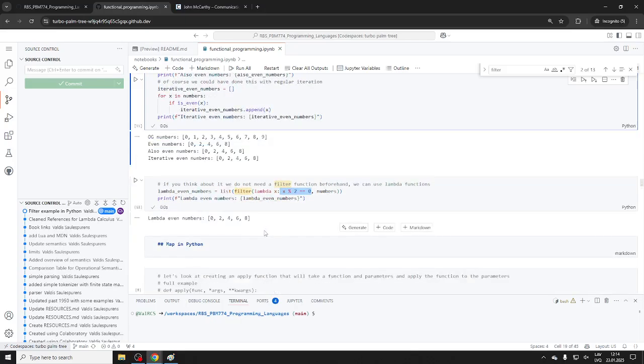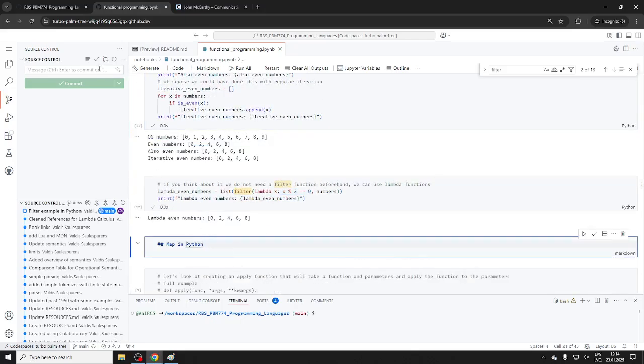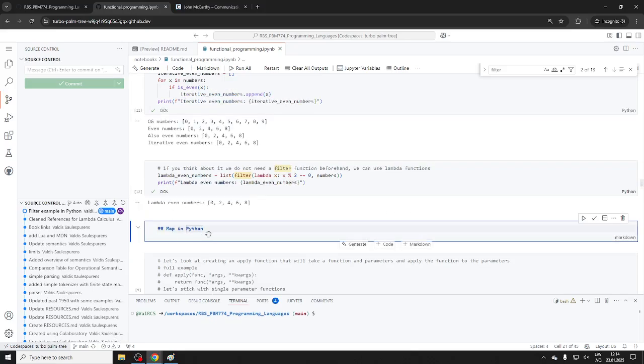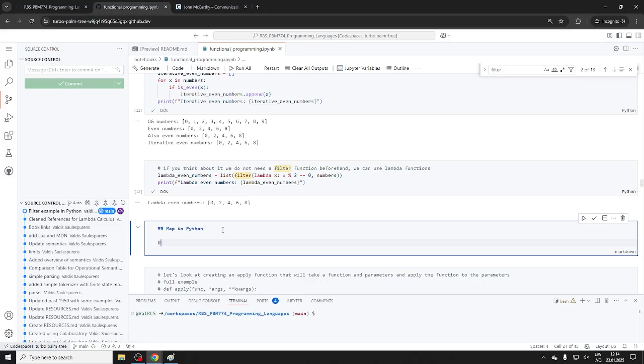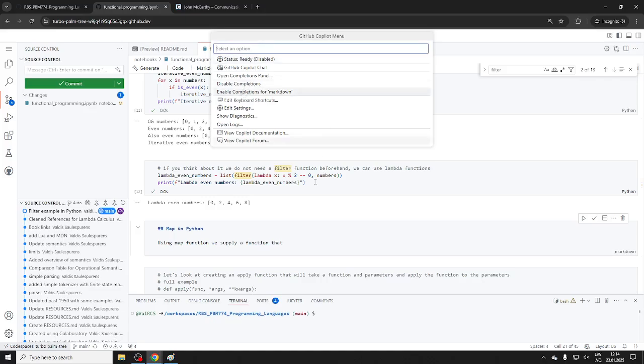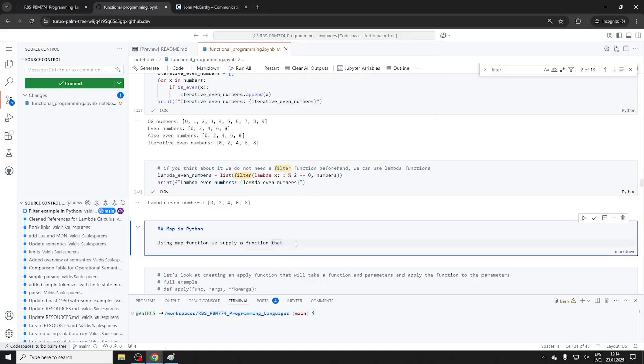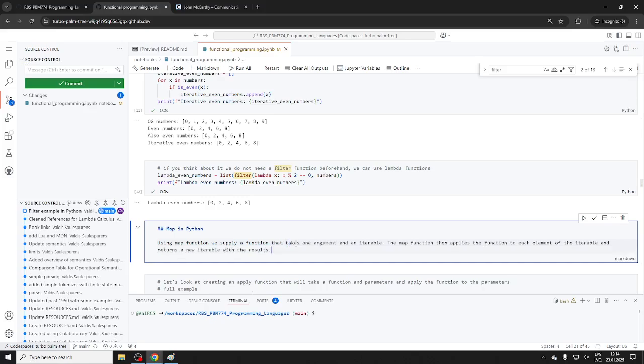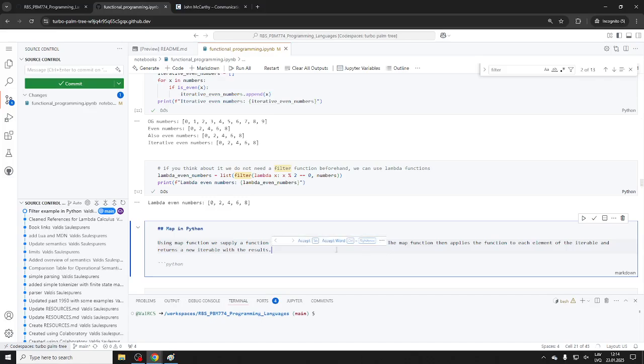There is a related function, just as widely used, called the map function. You may have used this in JavaScript or maybe in Scala. With map, we supply a function that creates a transformation. We supply a function that takes an argument and an iterable. The map function applies the function to each element of the iterable, and we get out a new iterable.